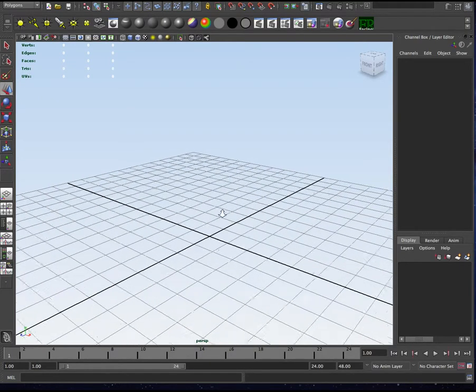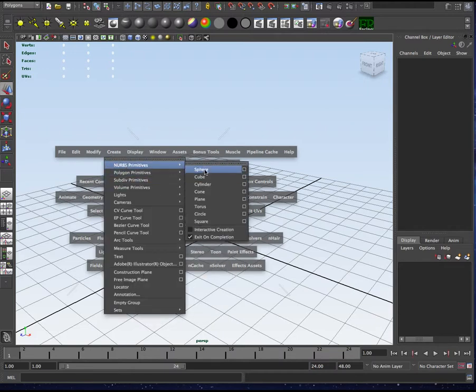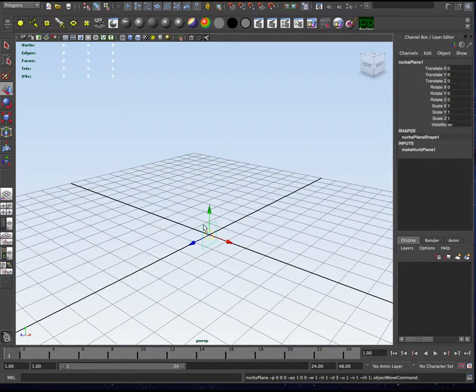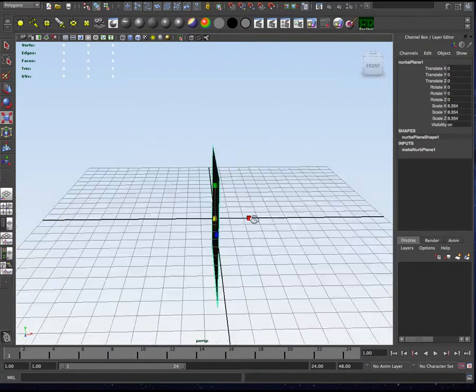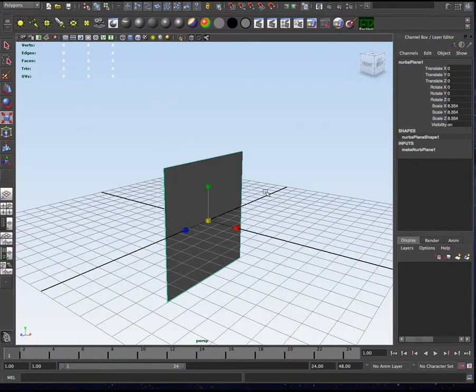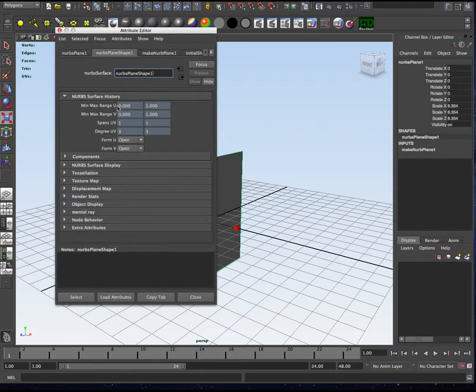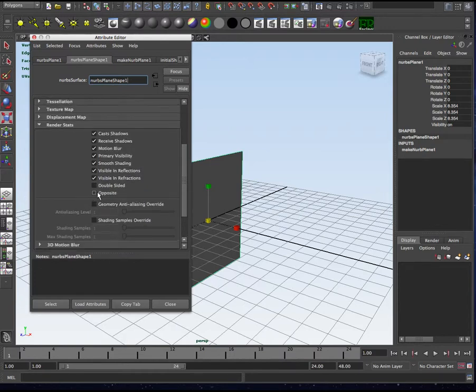Okay, so getting started with Maya, you want to have your reference images in. So I'm just going to bring in a NURBS plane. Hitting 5 on the keyboard to make that solid. I'm going to bring up the attribute editor on that and look at my render stats. I'm just going to make it single-sided. There we go.